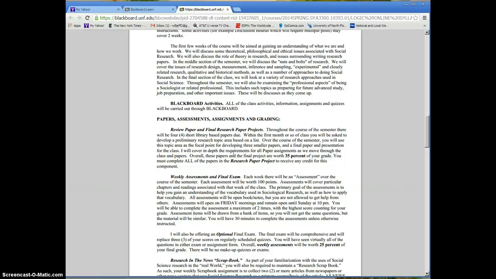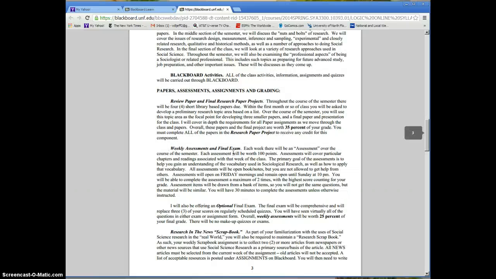There are 4 basic components of grading. First of all, you'll be writing a series of short papers. There'll be basically 4 of them: a review paper and a final research paper project, which is broken down into 3 components.